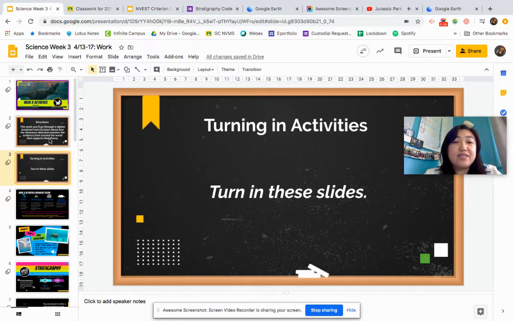As far as turning in activities goes, just turn in these slides. You do not need to submit the Google form. It is simply for you to figure out what the next part is.